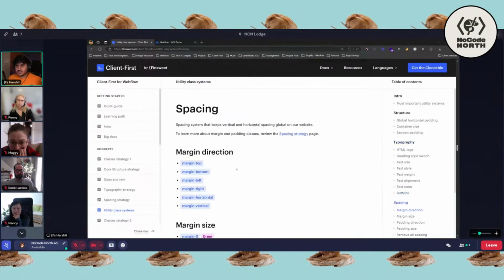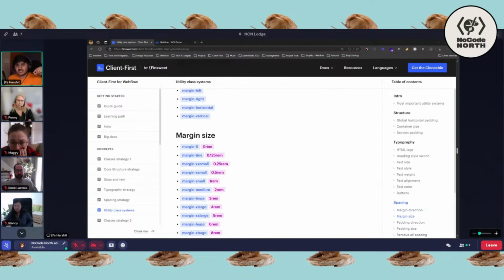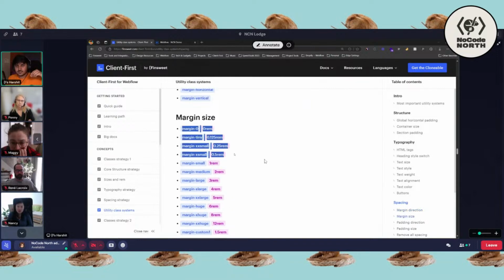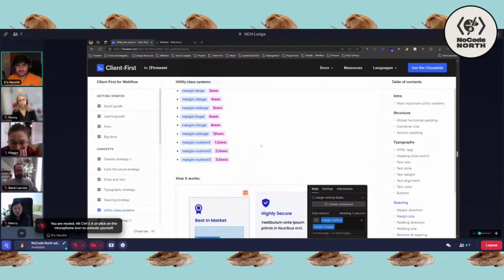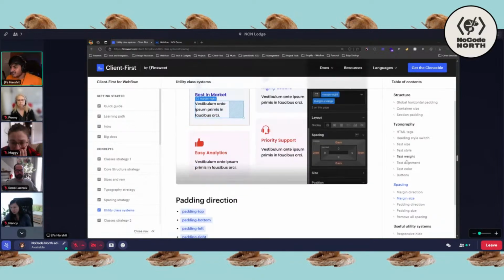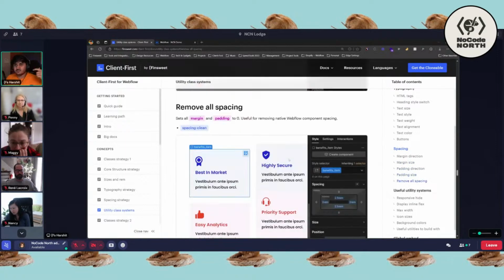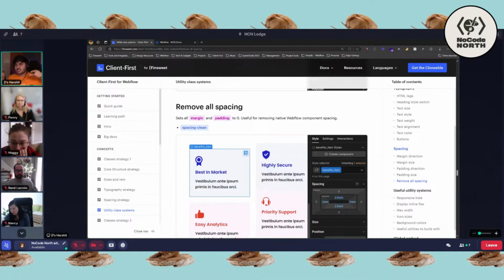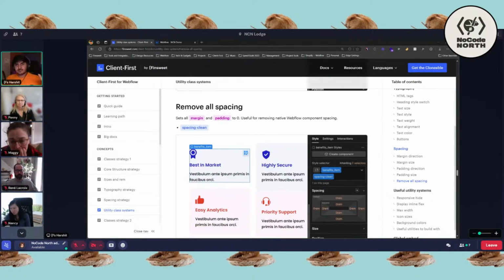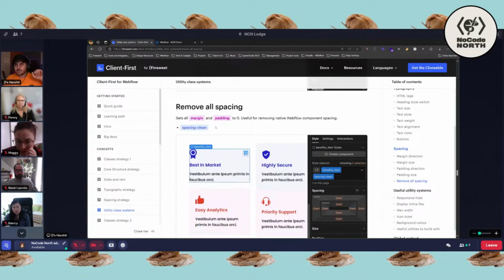We have spacing classes as utility classes: margin, top, bottom, left, right, the directions, and the size. These are the default values of all of them, but you are free to create your own spacing system and change the values there. And then we have padding directions, padding classes, padding sizes, and remove all spacing. If I want to remove margin and padding at the same time from any element, just add this utility class and it will clean it.